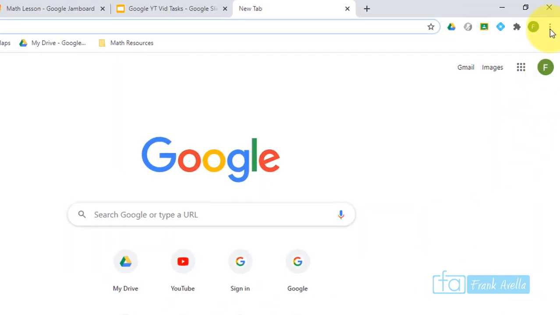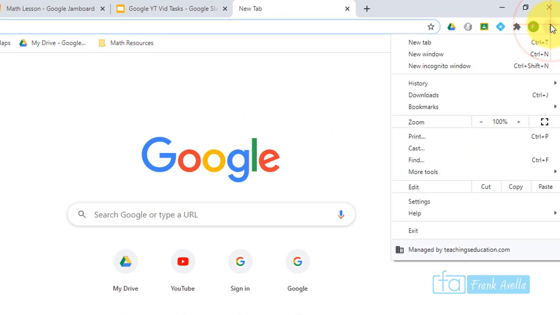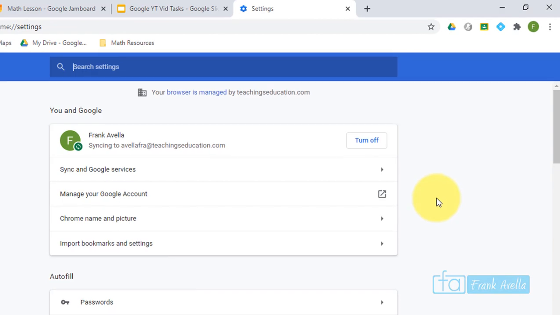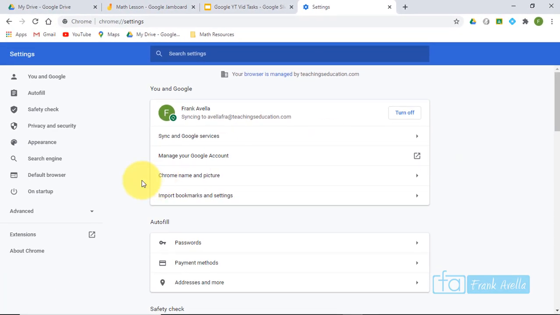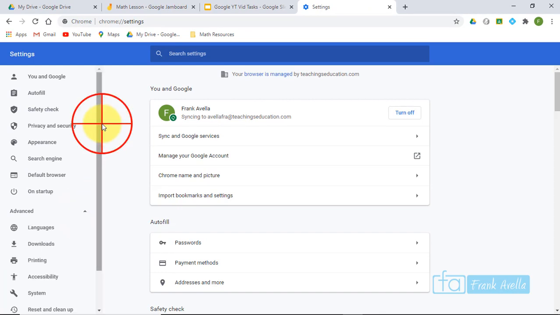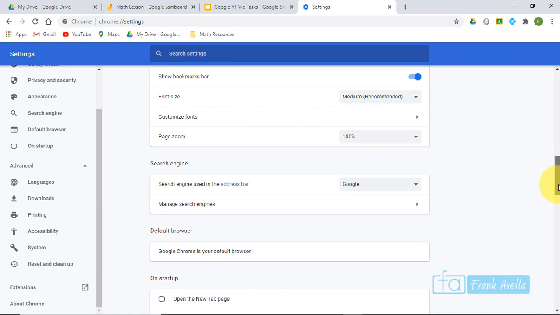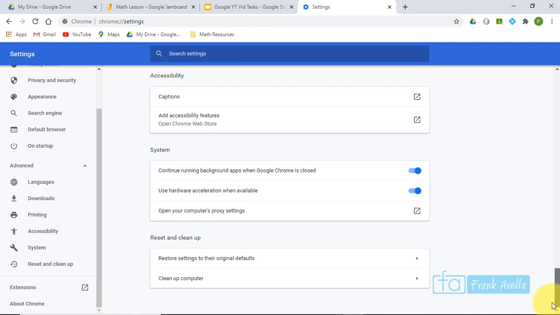So the first thing you're going to do is go to these three little dots here, click that, go down to settings, and here we are in settings. And once you're in settings, you can go to advanced, scroll down, and click reset and cleanup, or you could just scroll down all the way here till you get to reset and cleanup. Okay, so here it is, clean up your computer, clean up computer.